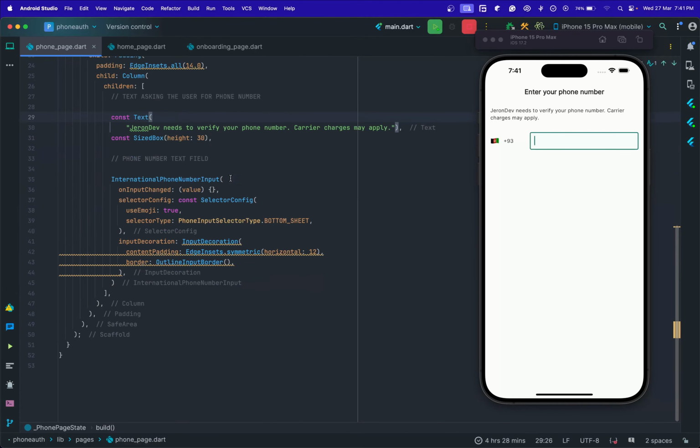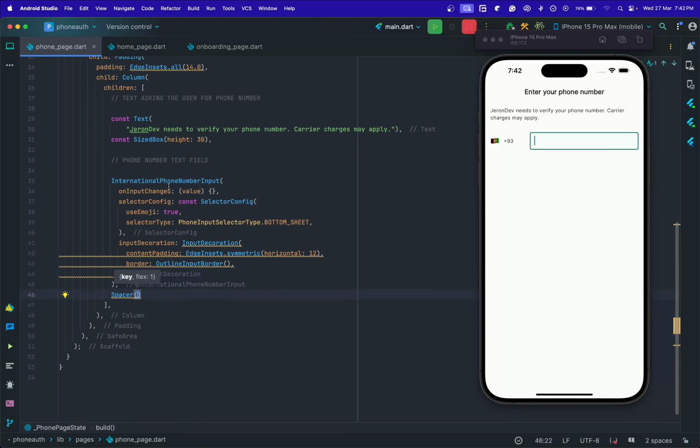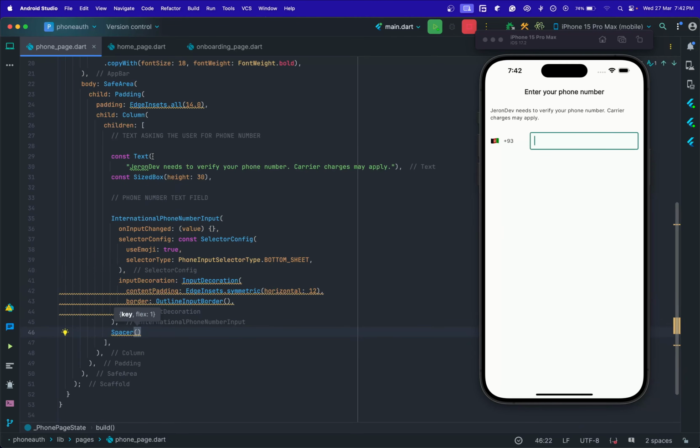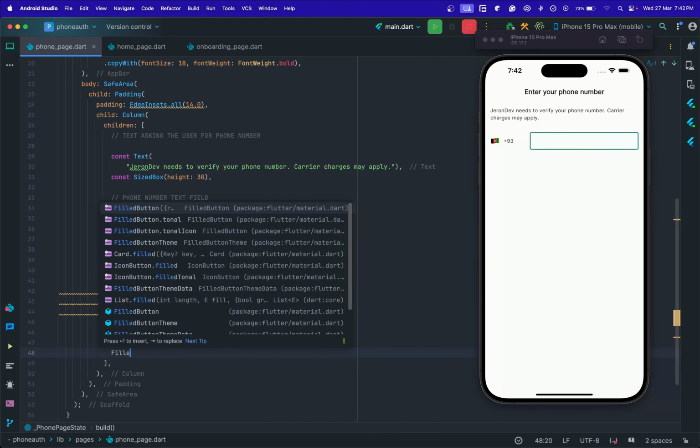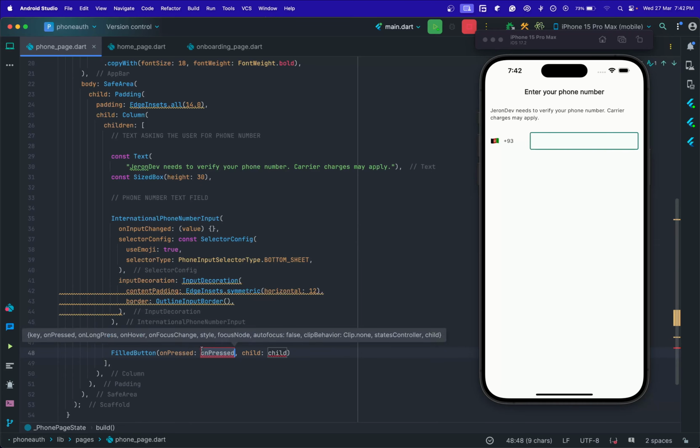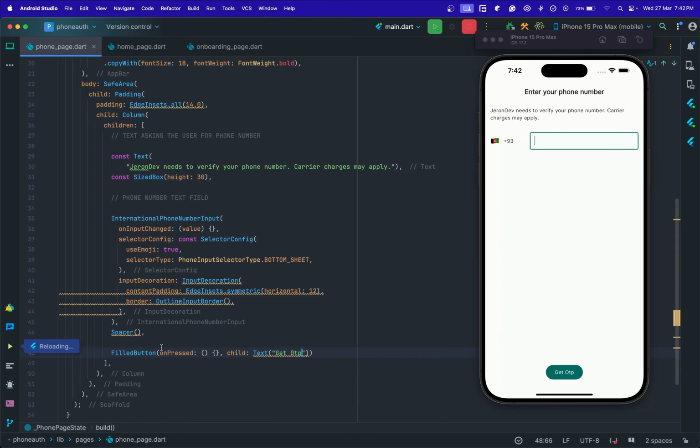And next, what we need to add is our button. So after this, I'm going to add a spacer widget, and the spacer widget will just push everything to the top and bottom. We're just going to create this kind of big gap over here. So after the spacer, we can have our button. So maybe a filled button, which is a type of button in Flutter. You can use an elevated button or any type of button you want, and then you can put any text here. So Get OTP or Verify, whatever you want to do here.